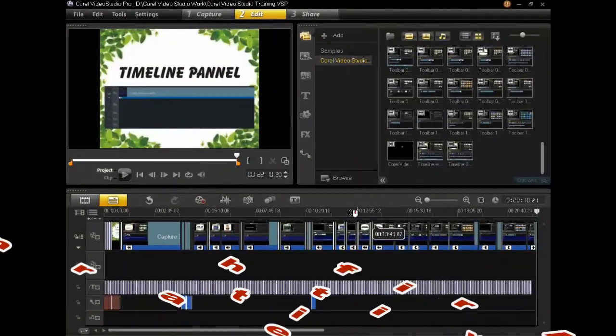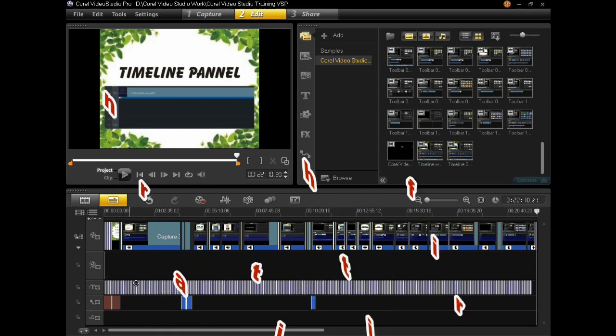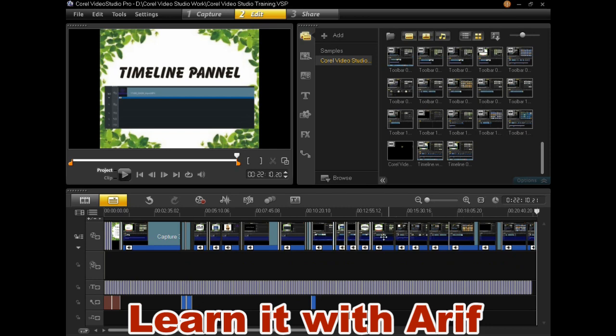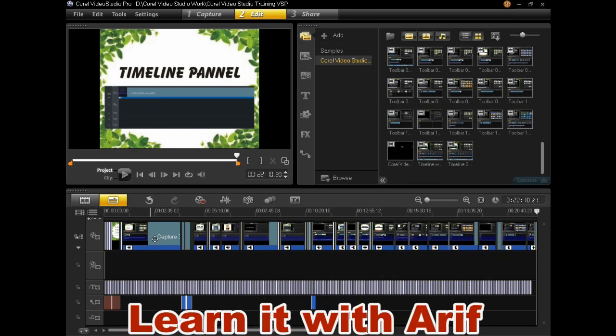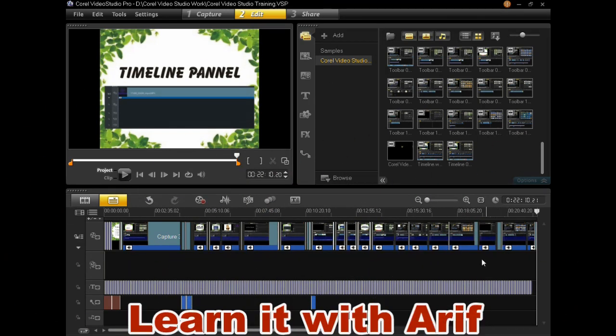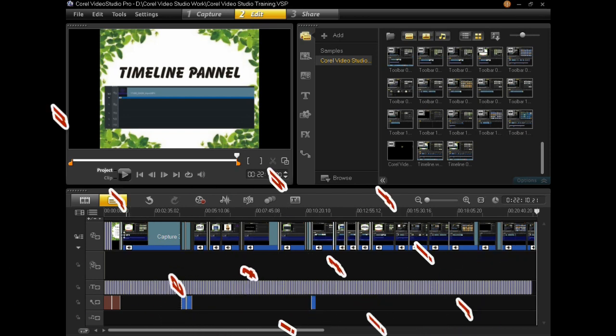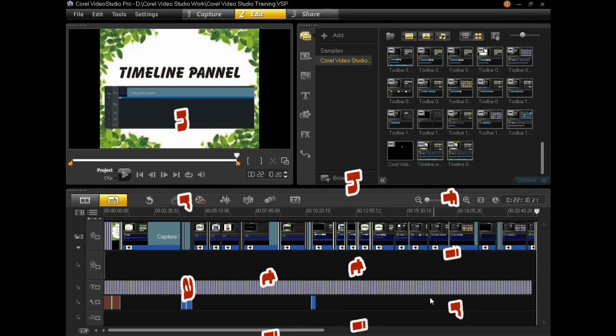Right beneath the toolbar, we find our timeline panel. This area is called timeline panel. In timeline panel, we can assemble our media clips for our project. You can see many media clips in my timeline panel.